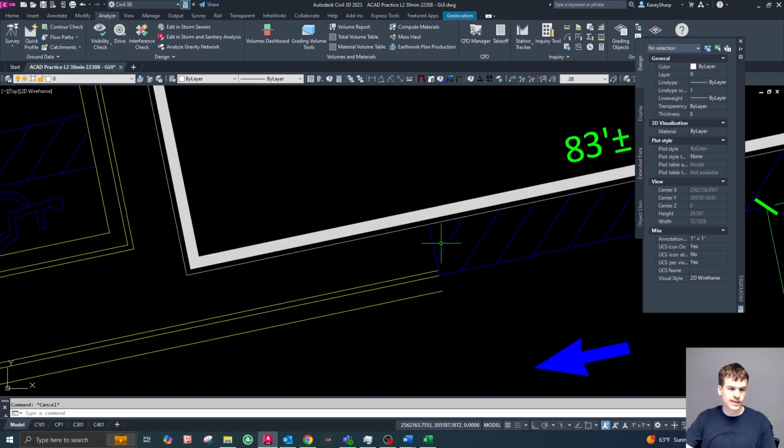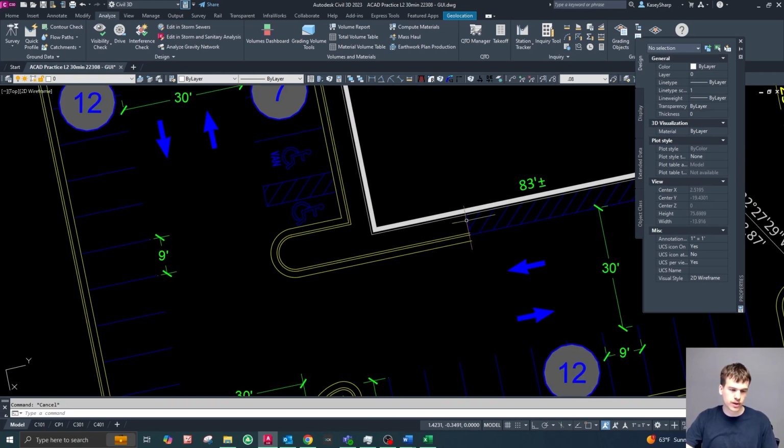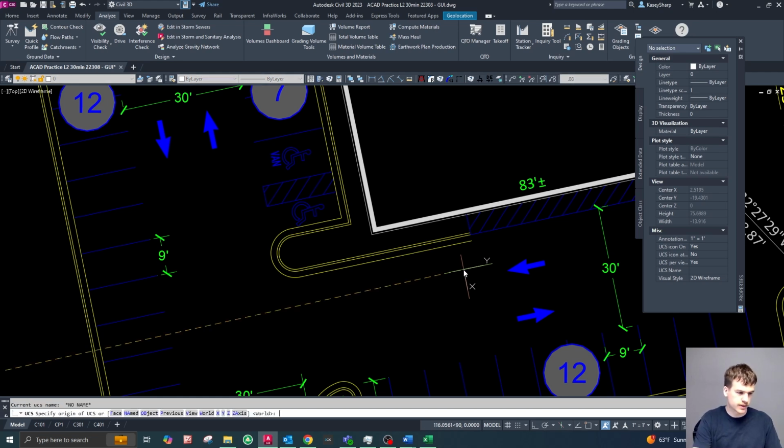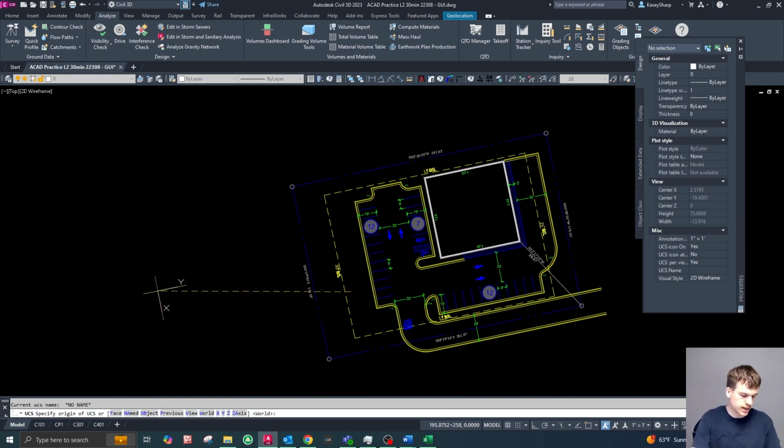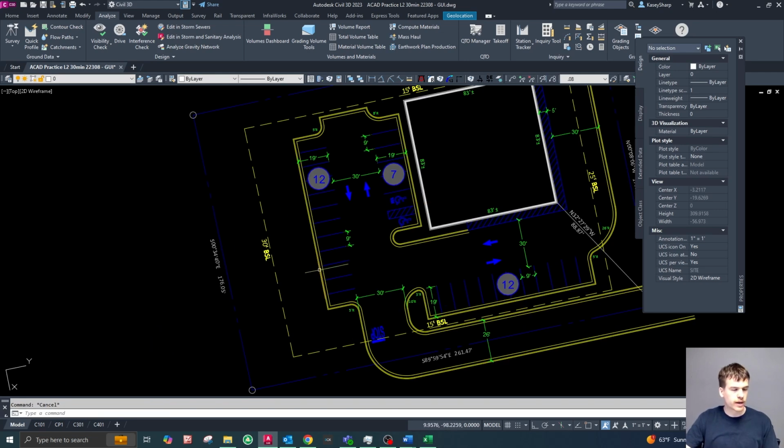So if you ever want to save a UCS for later use, you can set it to that UCS and then type in the command UCS, and now you can type in NA for named, and then you can hit save, and you can enter a name to save. So I might enter this guy's name as site. This is the UCS that I'm using for my site. Okay, this UCS already exists, so I'm just going to hit yes to replace it. Cool, now we have UCS site.